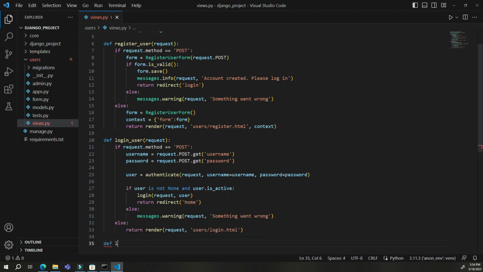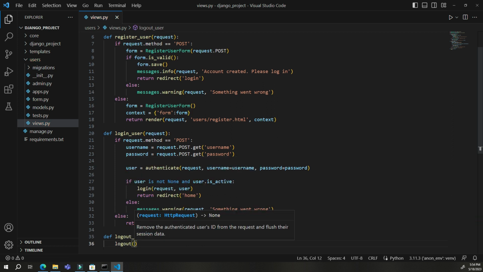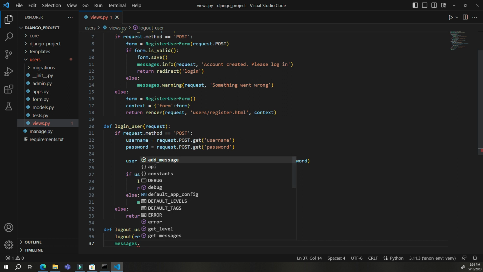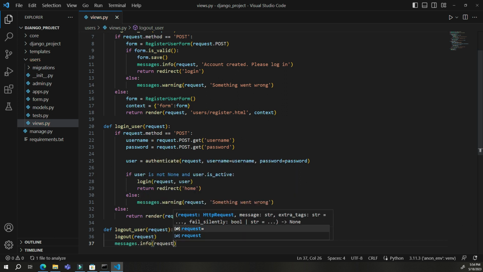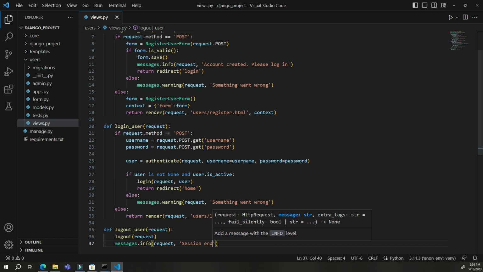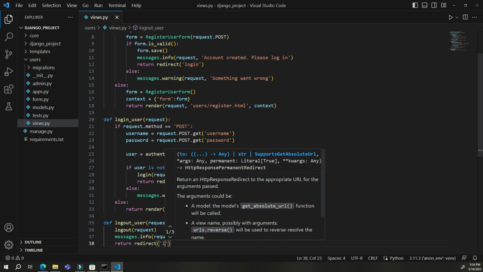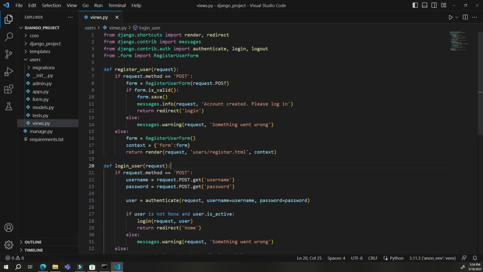And then we define another function and call this logout_user, taking requests. All right, so we'll just do logout requests. All right, messages.info, taking requests, session ended, login to continue. Return, redirect them to the login screen. Okay, so we have this set up, and we can just create the URLs file.